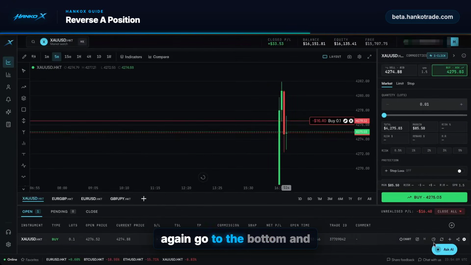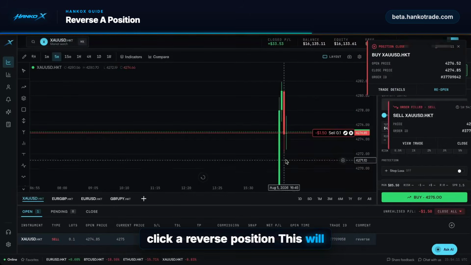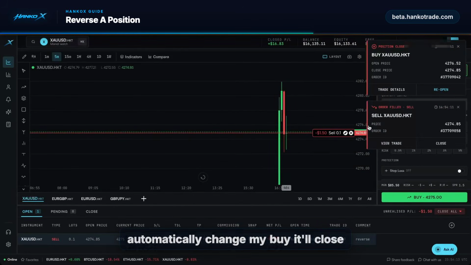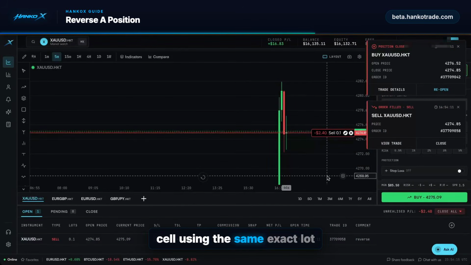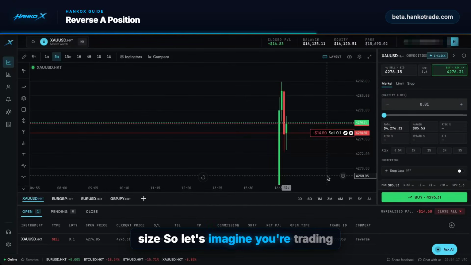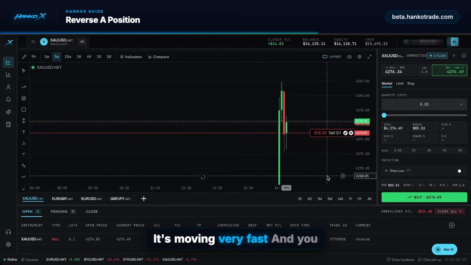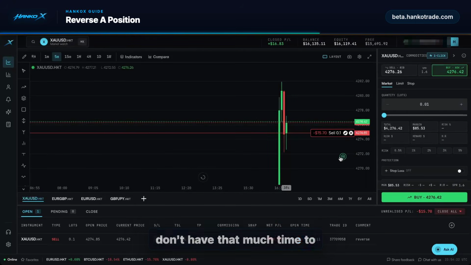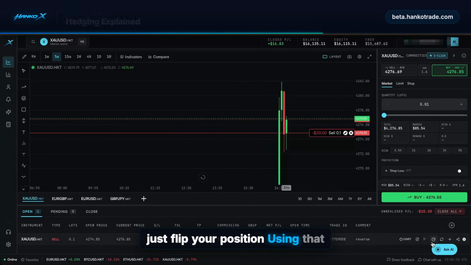I can again go to the bottom and click reverse position. This will automatically change my buy. It'll close it and change it into a sell using the same exact lot size. So let's imagine you're trading NASDAQ in the morning. It's moving very fast and you don't have that much time to close the position and then enter another position, so you can easily just flip your position using that button.